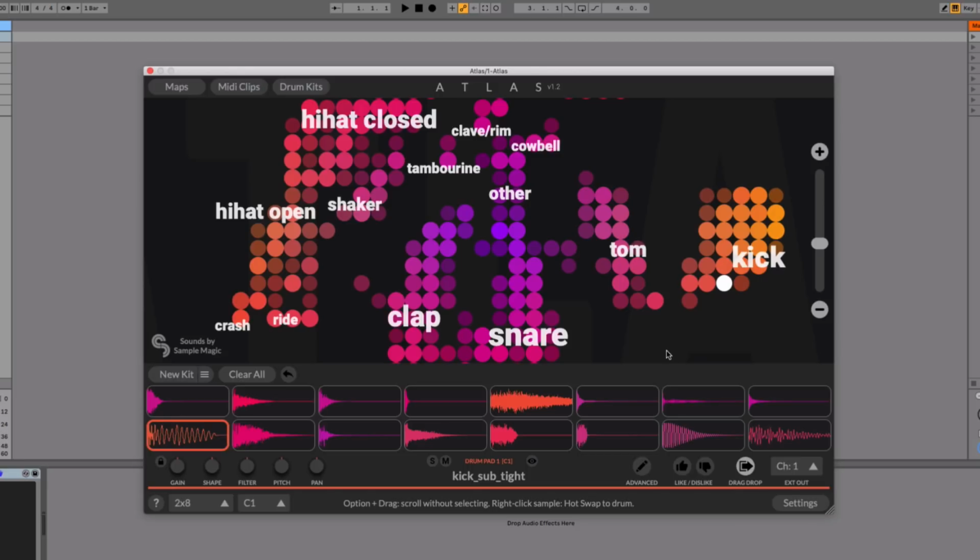And that's a summary of the 1.2 update for Atlas. We have many more updates coming to Atlas shortly, so stay tuned.